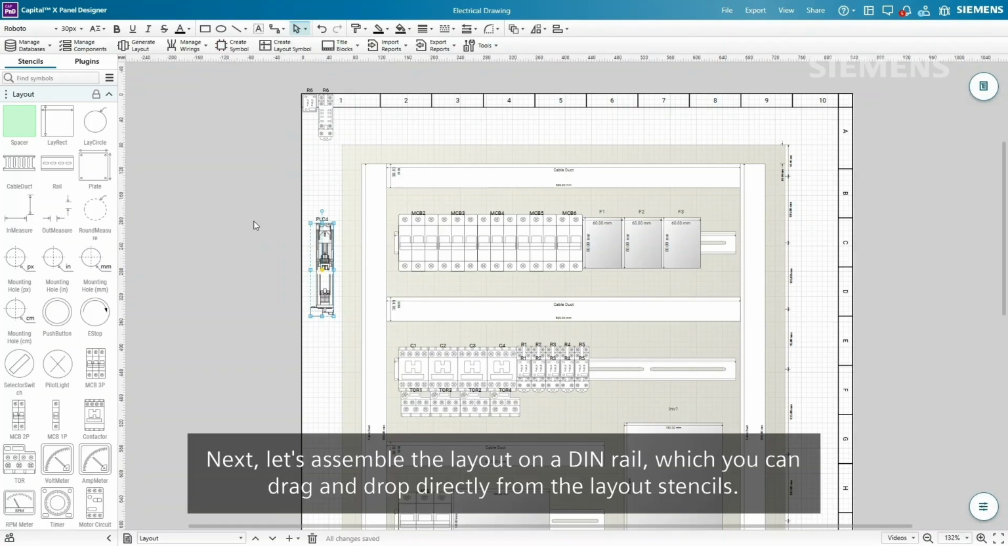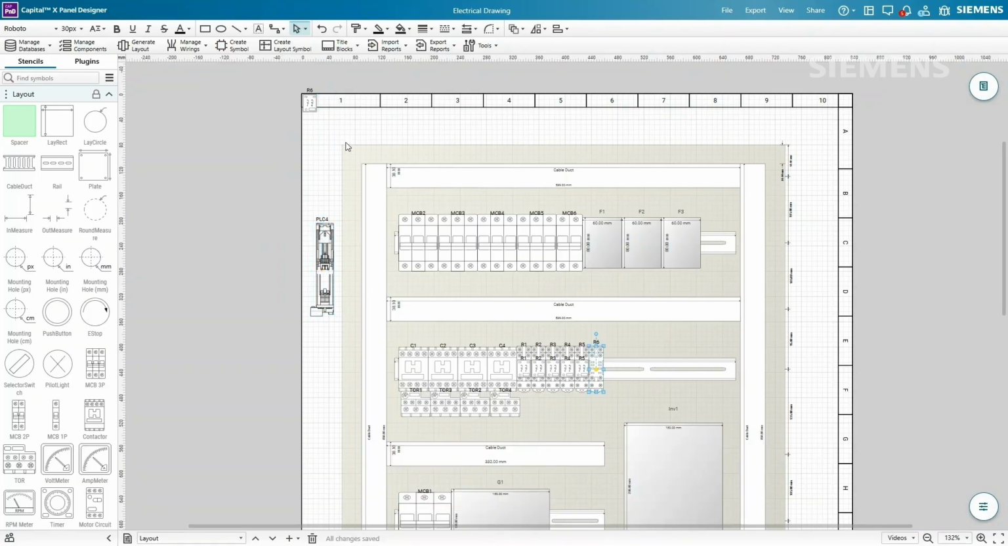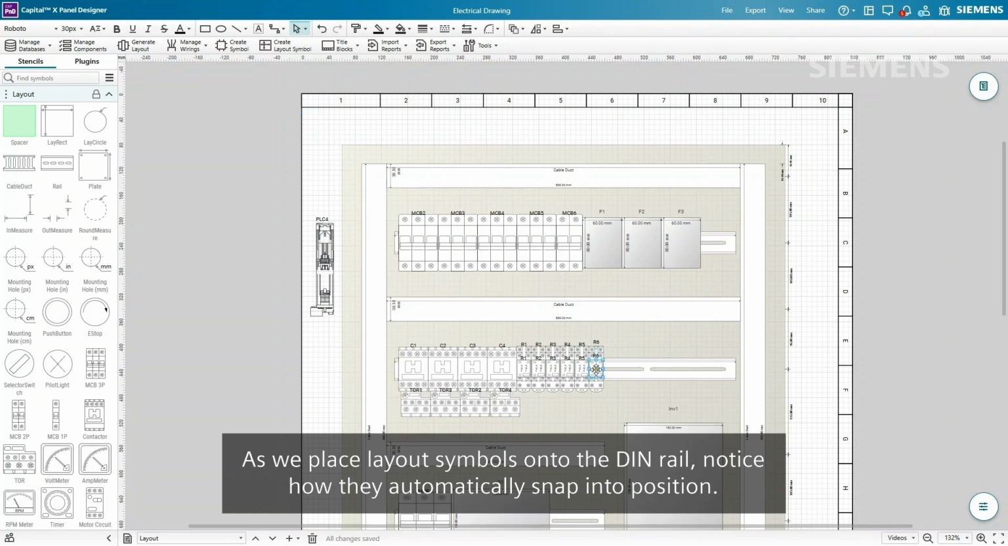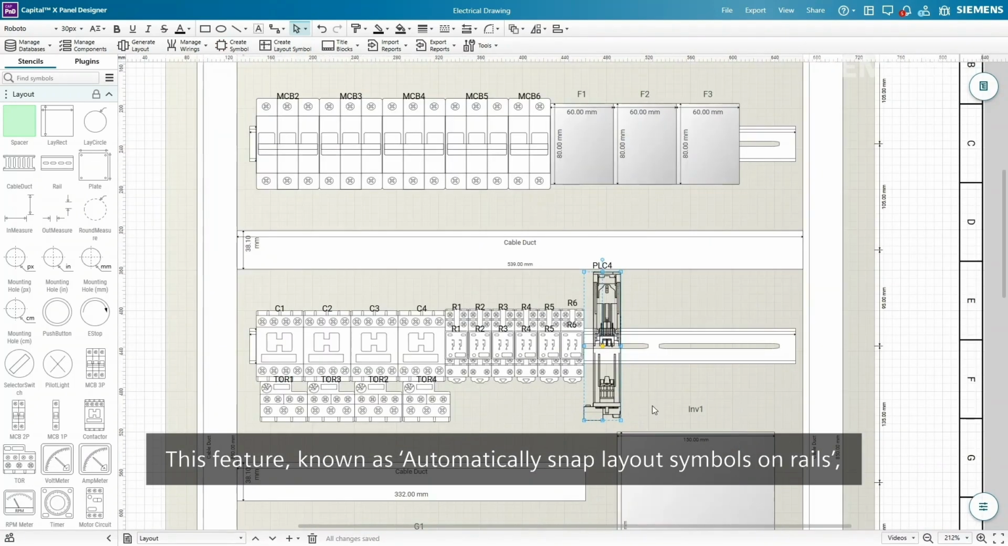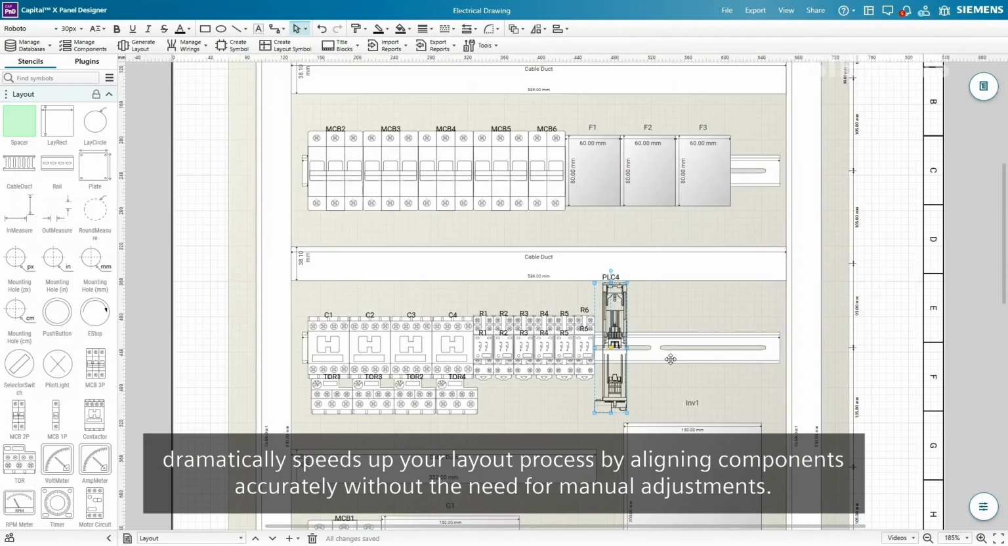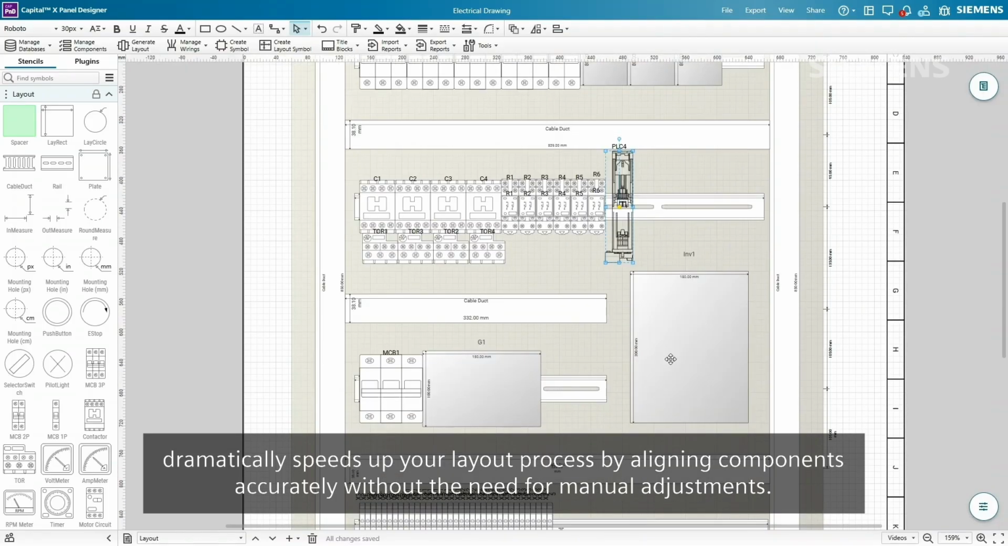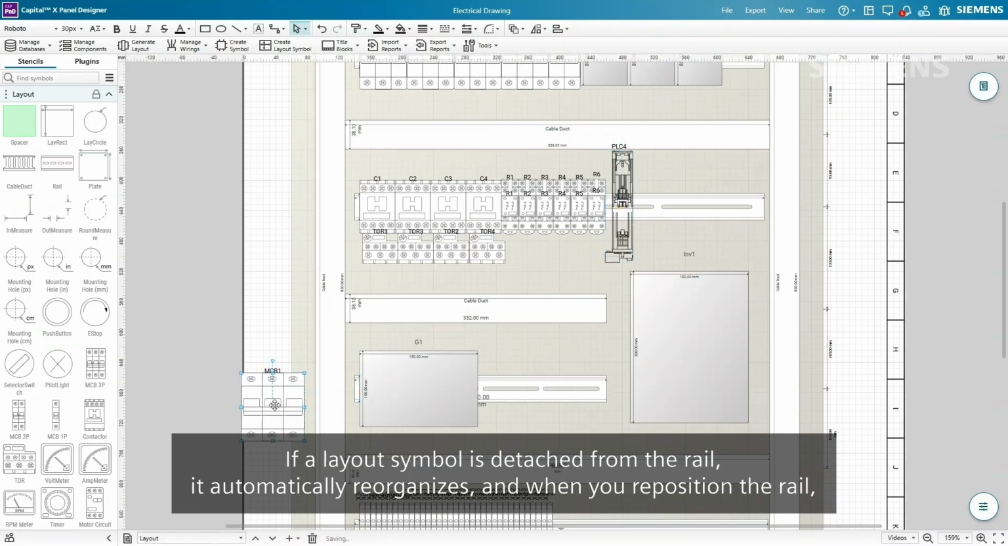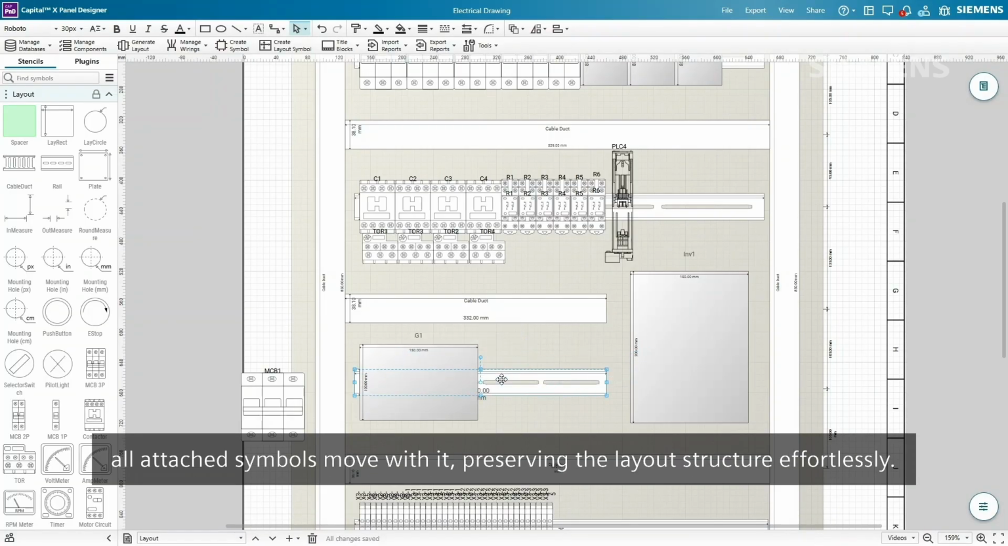Next, let's assemble the layout on a DIN rail, which you can drag and drop directly from the layout stencils. As we place layout symbols onto the DIN rail, notice how they automatically snap into position. This feature, known as automatically snap layout symbols on rails, dramatically speeds up your layout process by aligning components accurately without the need for manual adjustments. If a layout symbol is detached from the rail, it automatically reorganizes. And when you reposition the rail, all attached symbols move with it, preserving the layout structure effortlessly.